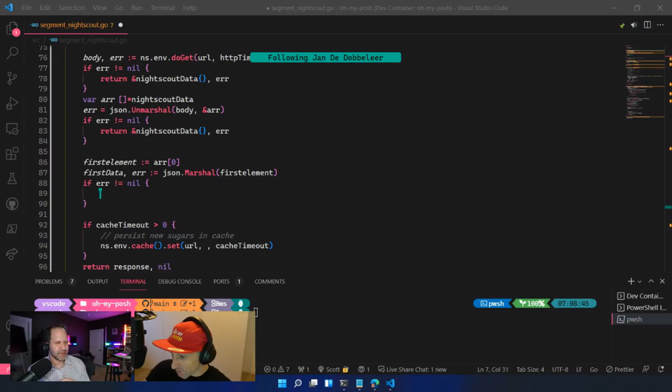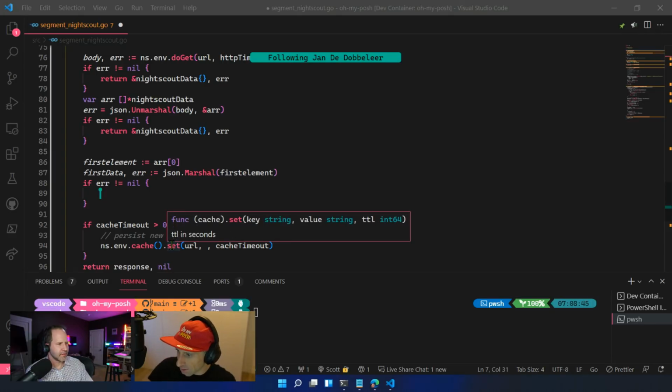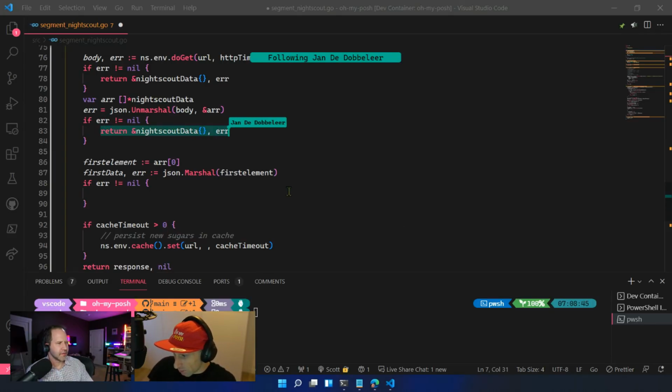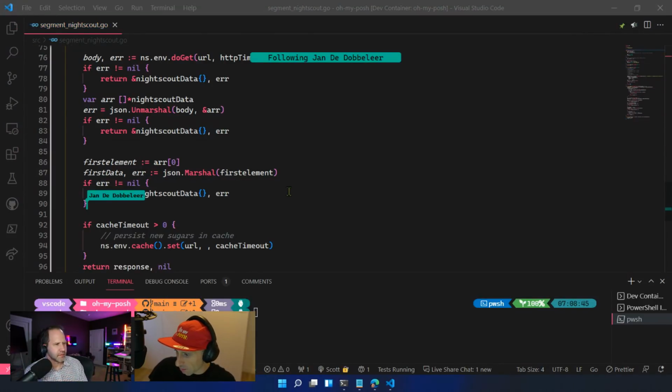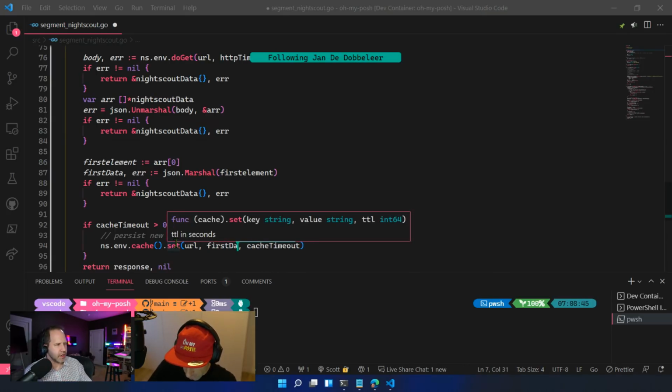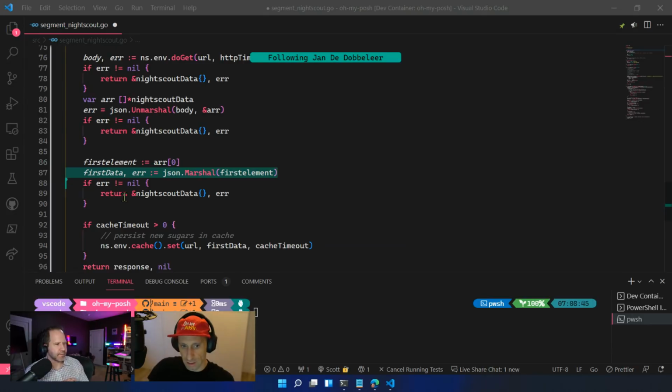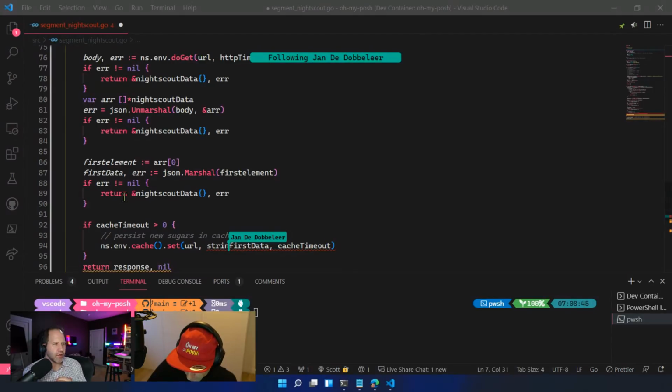So what we need to do to set the cache is we also want to return an error if we cannot set it. In this case, I will just say if we can't set the cache, also error, because we want that to work. And otherwise we can use first data. This is because we want to persist, in this case, the string value. So you've just pulled it out of the array and you're going to turn around and put it right back into JSON again. Yeah. Okay.